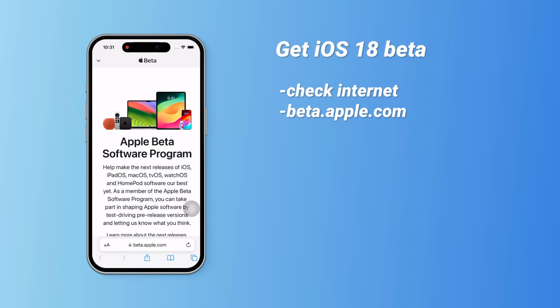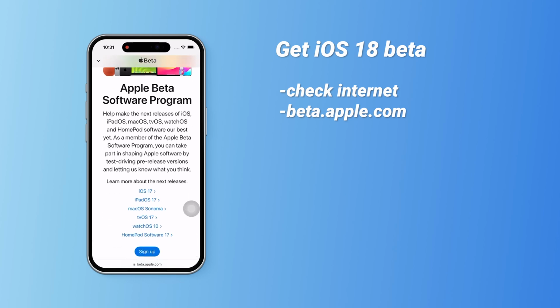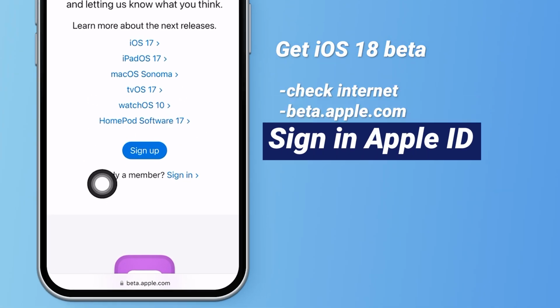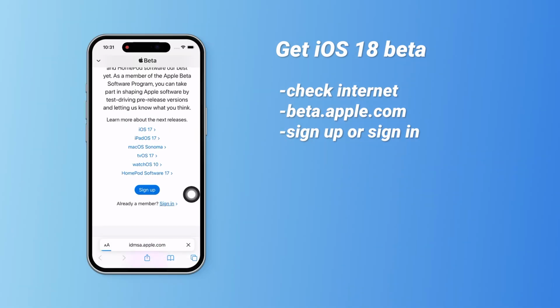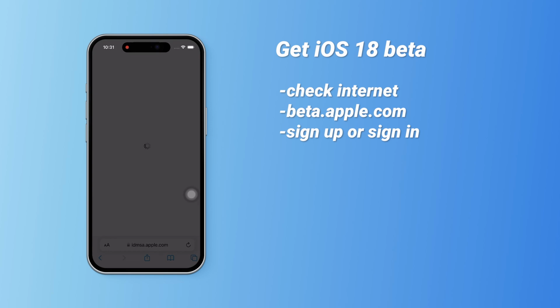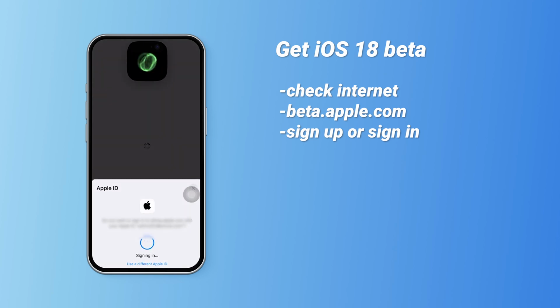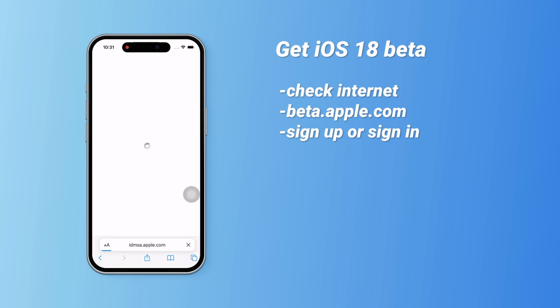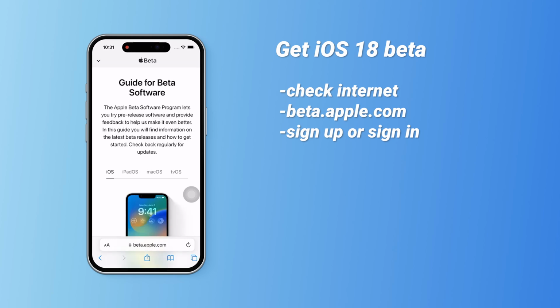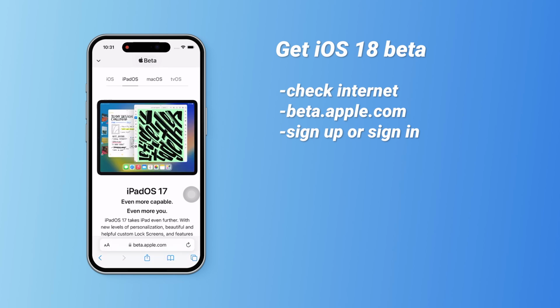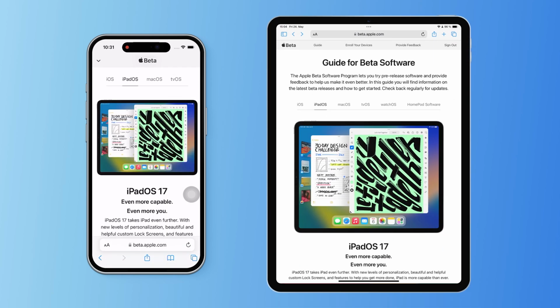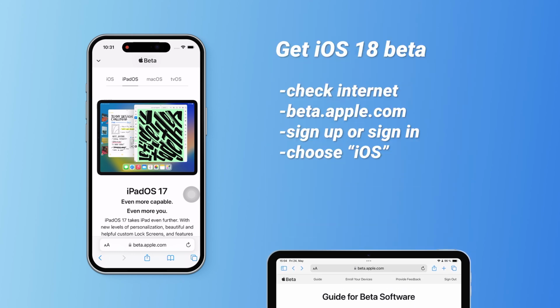Once you're on the Apple Beta Software Program page, scroll down and you can either sign up or sign in with your Apple ID. I'll click Sign In since I already have an Apple ID. Use Face ID to log in and you'll be taken to the guide page. Here, you can also download the beta versions of iPadOS, macOS and tvOS. But to apply for the iPadOS beta, you must open the site on an iPad.